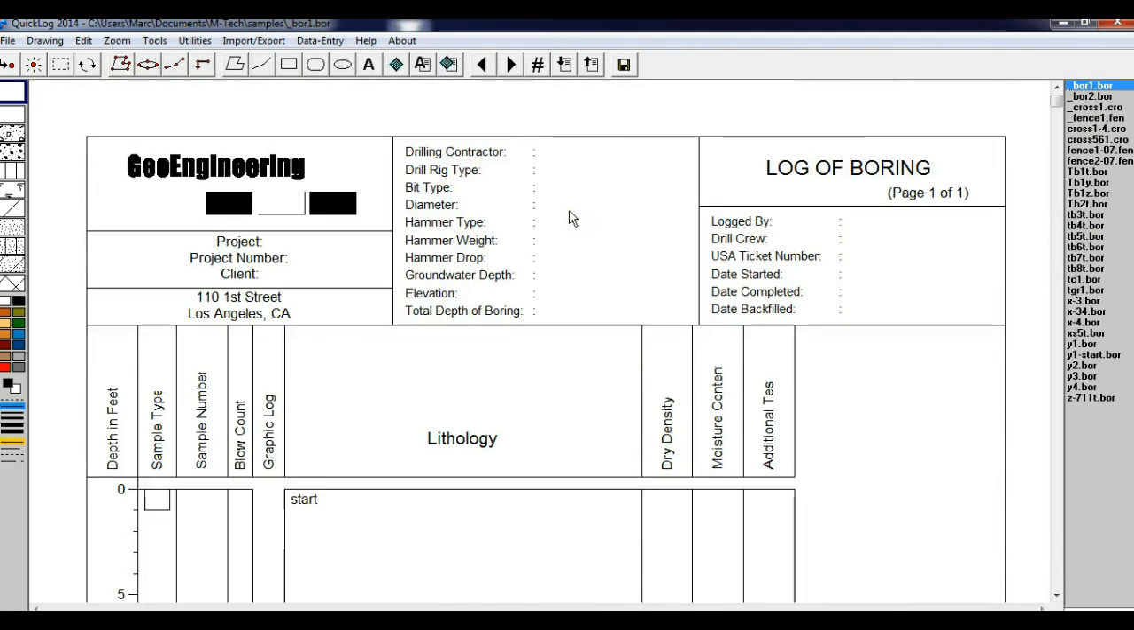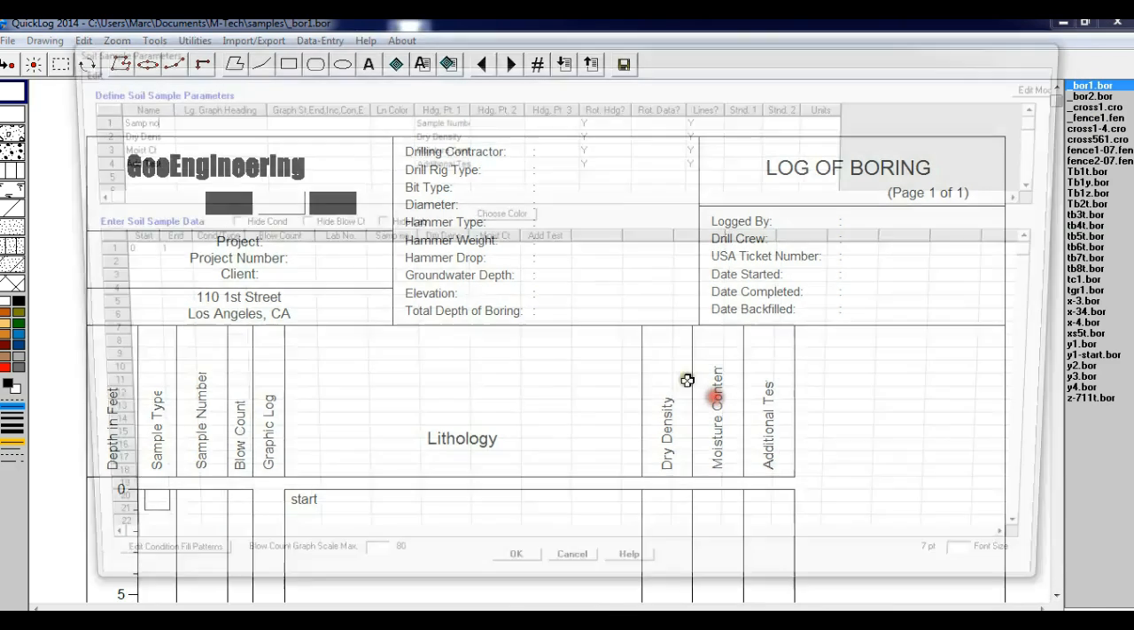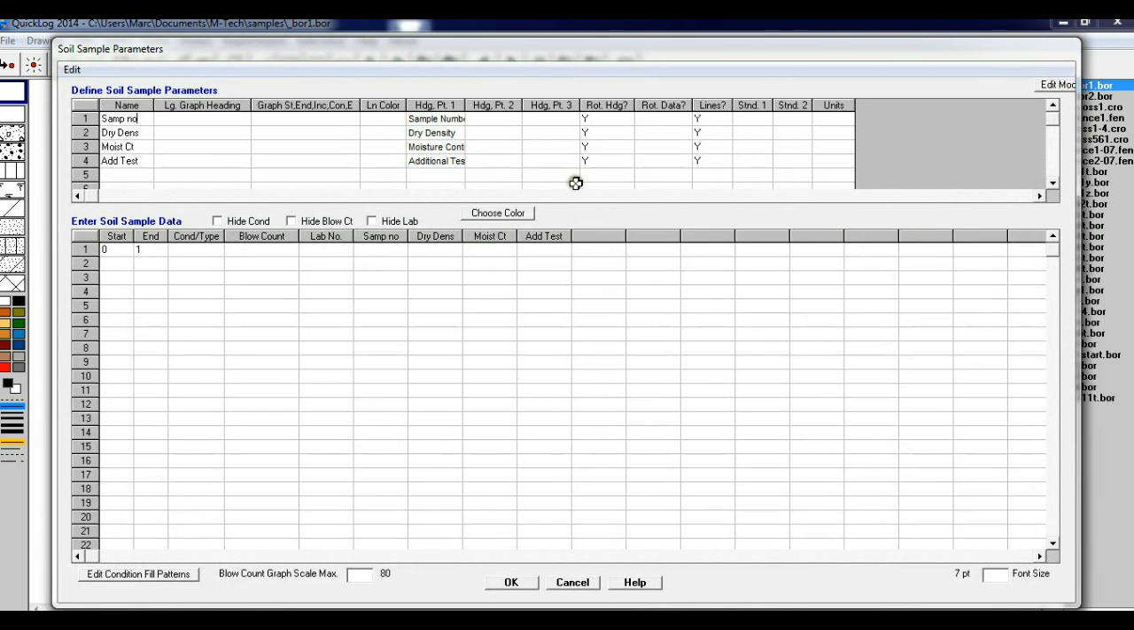Open our boring back up, and I'm going to redefine moisture content here for heading part 3. I paste it in, ATT there. I'm going to put content here.